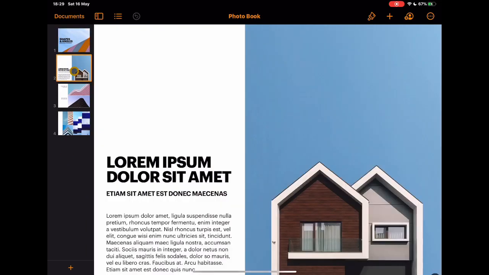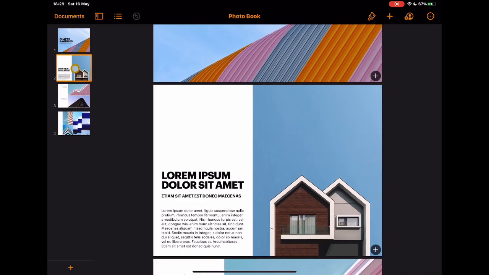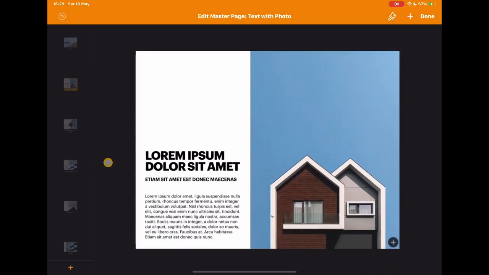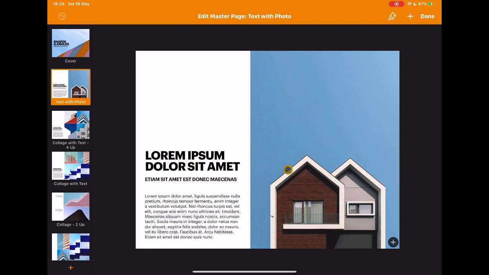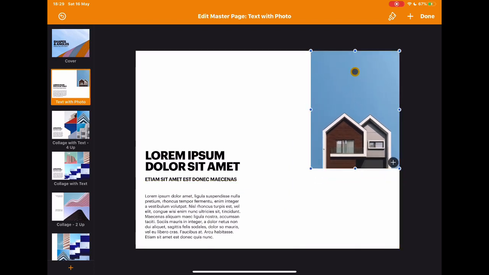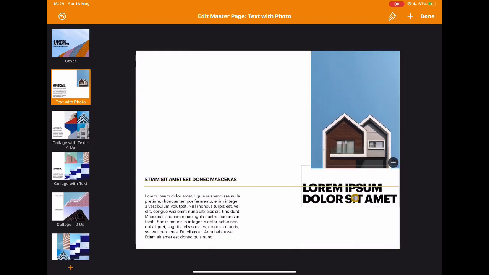Now, I could just add my text into this and change the photos over here to the photos that I want to use. But what I'm actually going to do is select the slide and go to Edit Master Page. And I'm going to think, well, actually, I do like that picture, but I want it to be a little bit smaller and I want it to be up here. I like that text, but I want that to be over here, and I want those two to match. You get the idea, right?